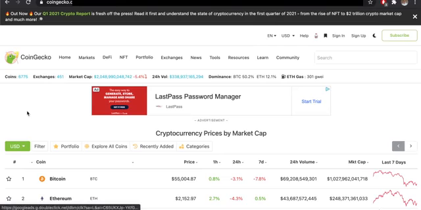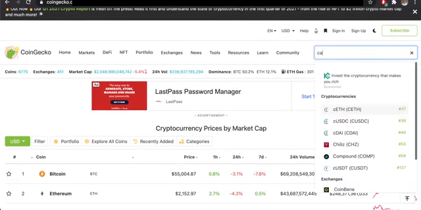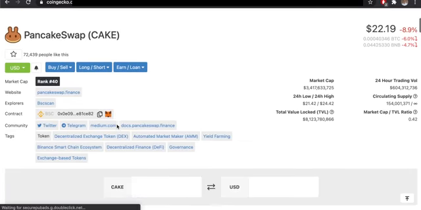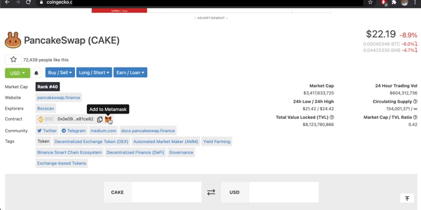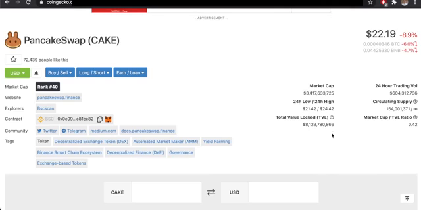So come to a website like coingecko.com, and then you can just go and search for Cake tokens, which we're going to do here. PancakeSwap, as you can see. So we can come down to the information and you can see the MetaMask icon right here, and it says add to MetaMask. So I'm just going to click that. You can see my MetaMask wallet comes up. Do you want to add this token? Yes, I do. So I'm going to click add token.